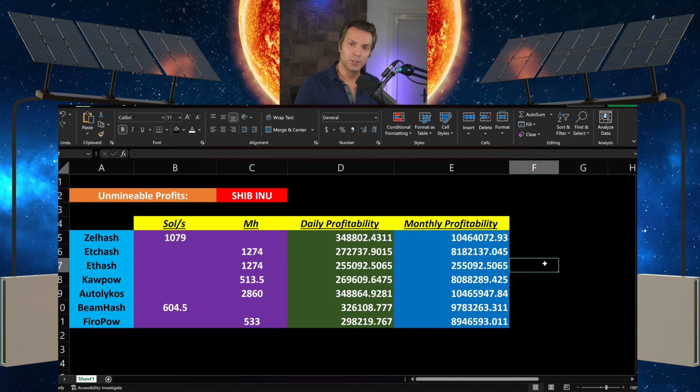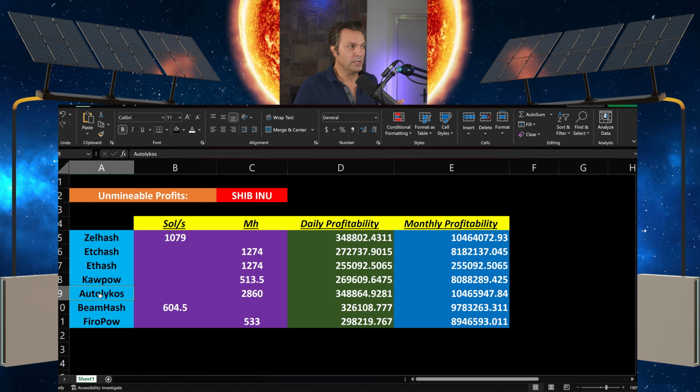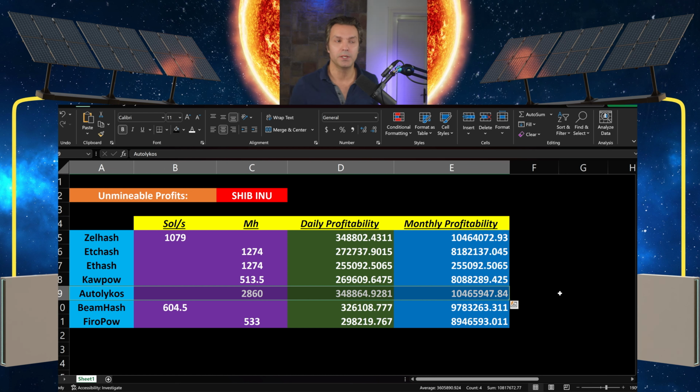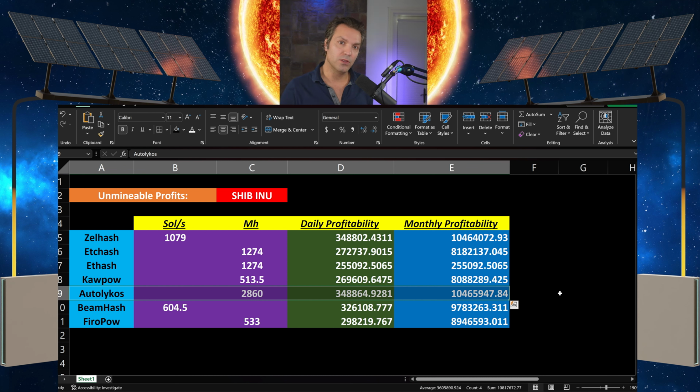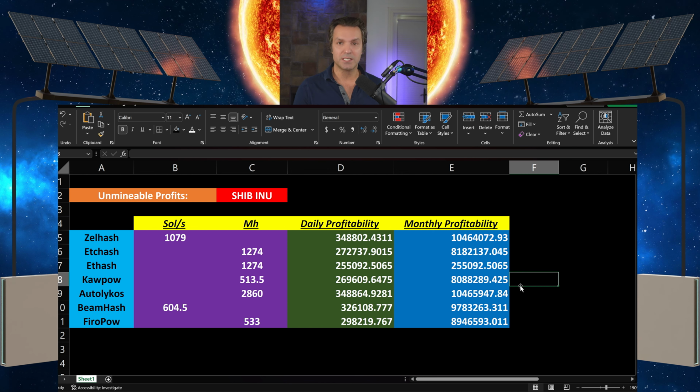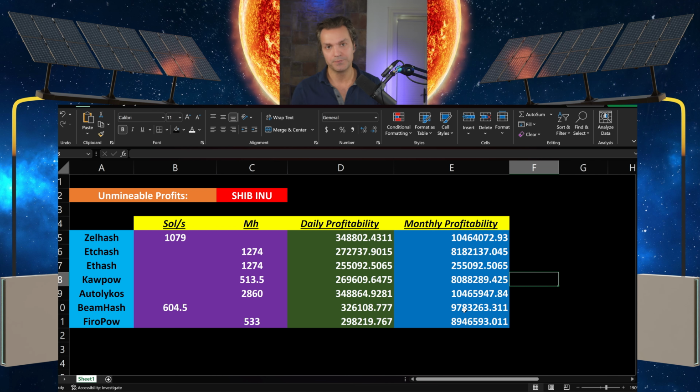And according to these numbers and these, I put profitability, it looks like Ergo, okay, Autolycos or Ergo is going to be the best one at the moment. And Ergo is actually pretty good because Ergo uses less power than, say, Capal or some of these other algorithms. So Ergo is a really good coin to mine. So once we have decided which algorithm we want to use, we now can move to the next step on setting up our miner to mine the unmineable coin. So let's get into that.